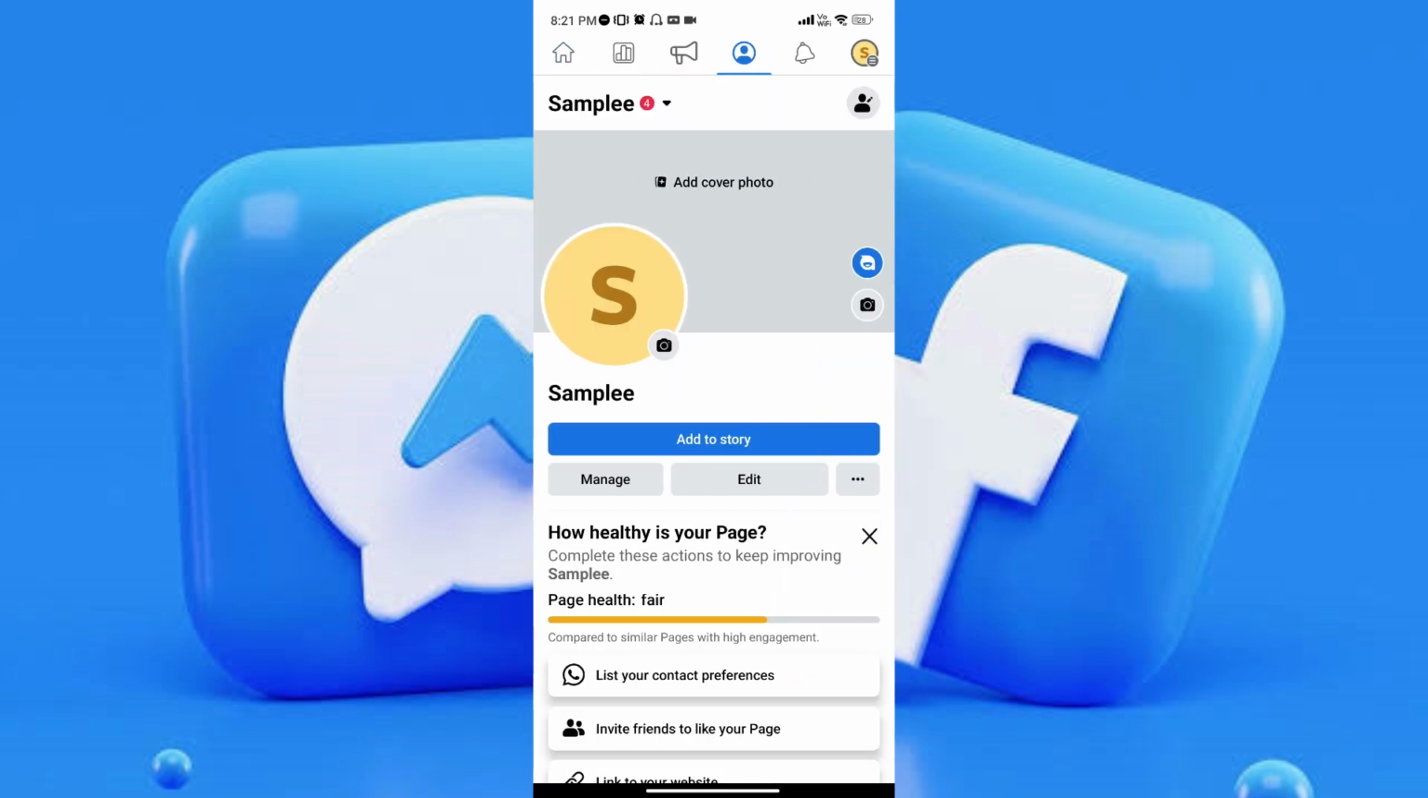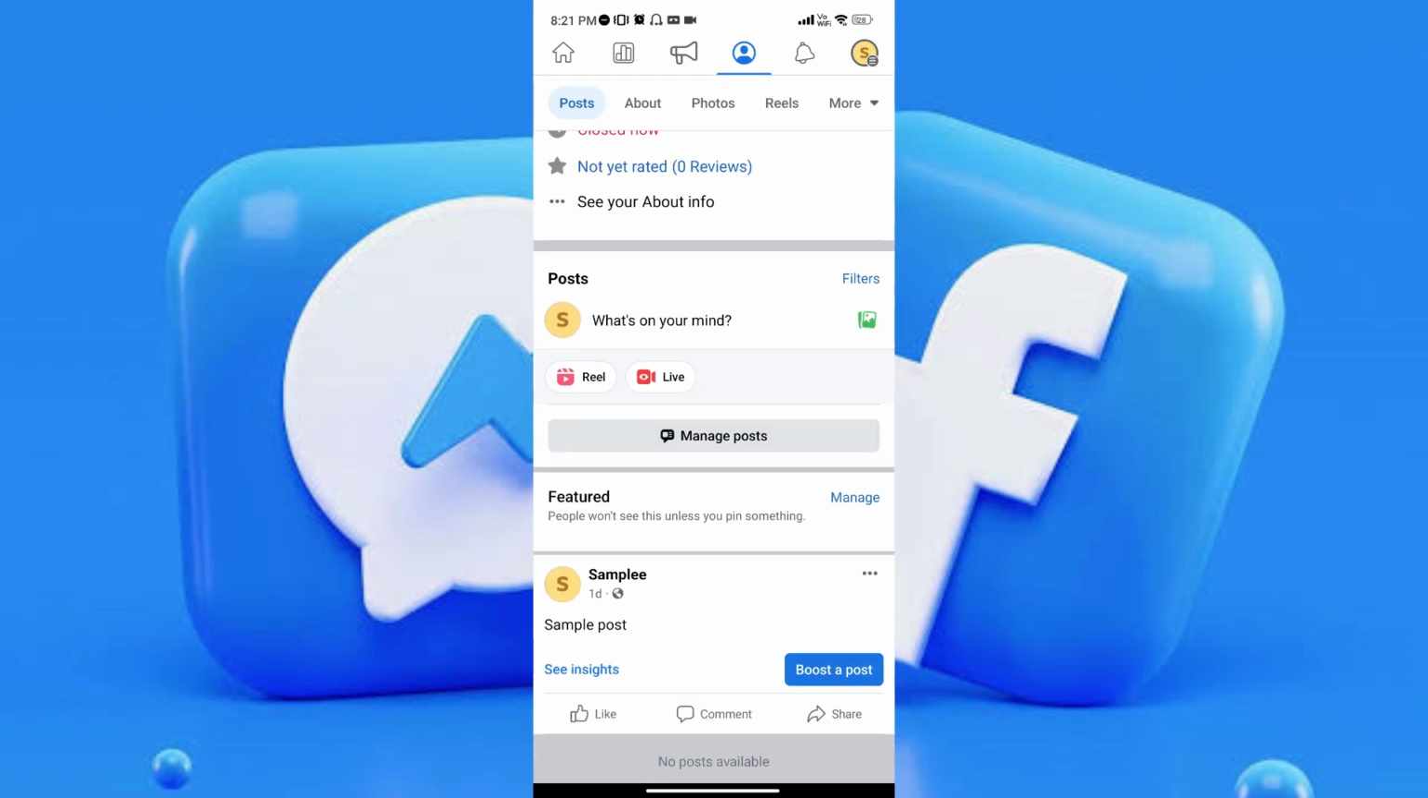Once you've tapped on it, you will be transferred to your page, and on here, all you have to do is look for a post. Scroll down. As you can see, there is a post here, and on this post, you will see a boost post button. And let's say when you tap it, you will get this kind of error. Let me show you.